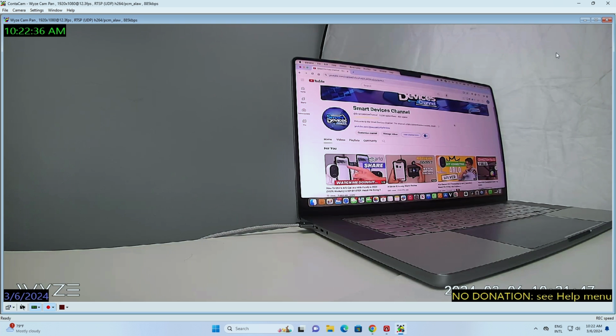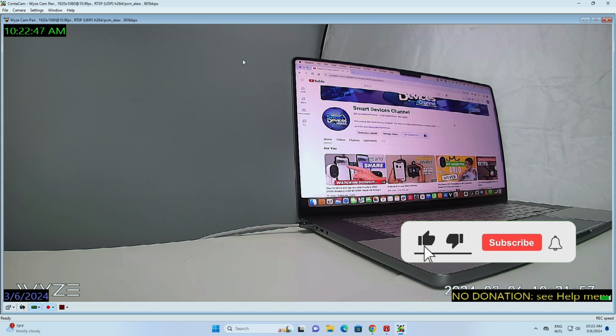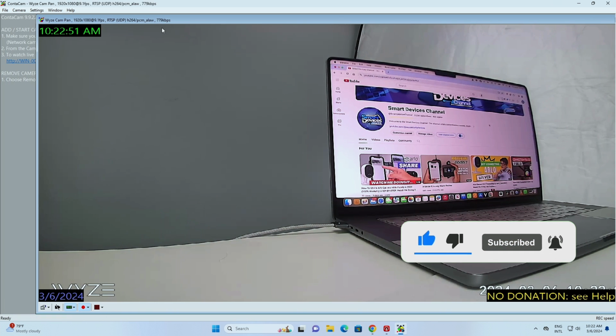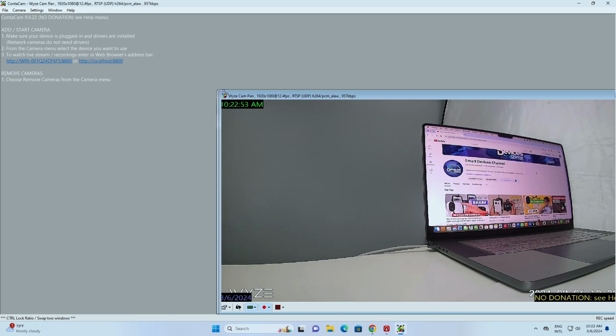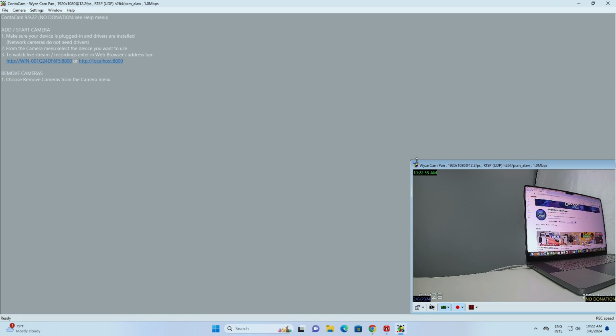So I have my camera already working here. You see that "no donation" here. This information is just to let you know that you're not donating to the software creator. If you do donate, you will see this change, right? So it's free software, but you can donate to the creator if you want to, okay?